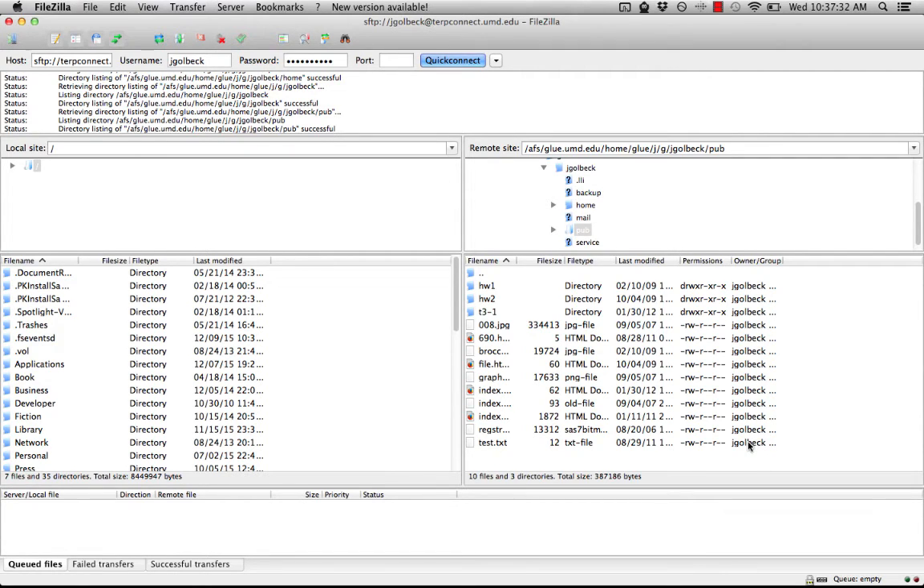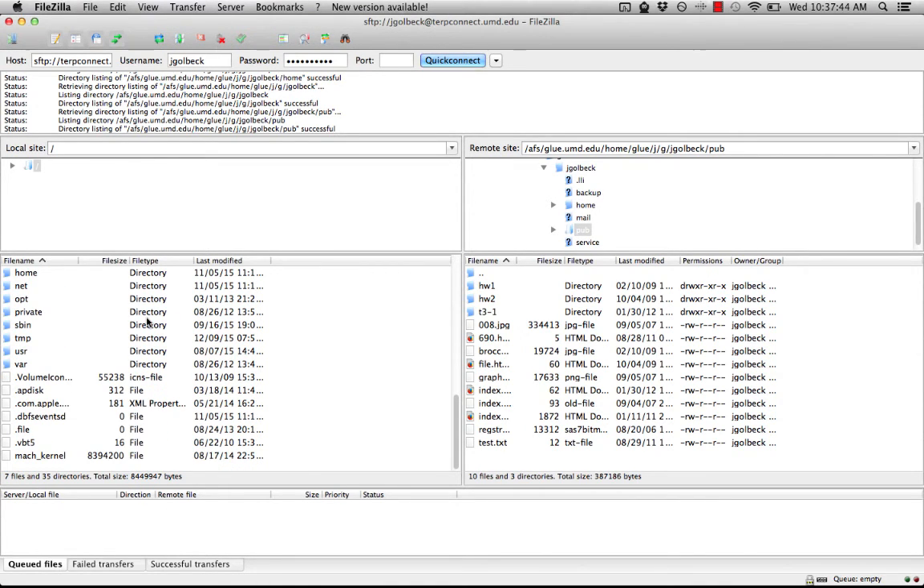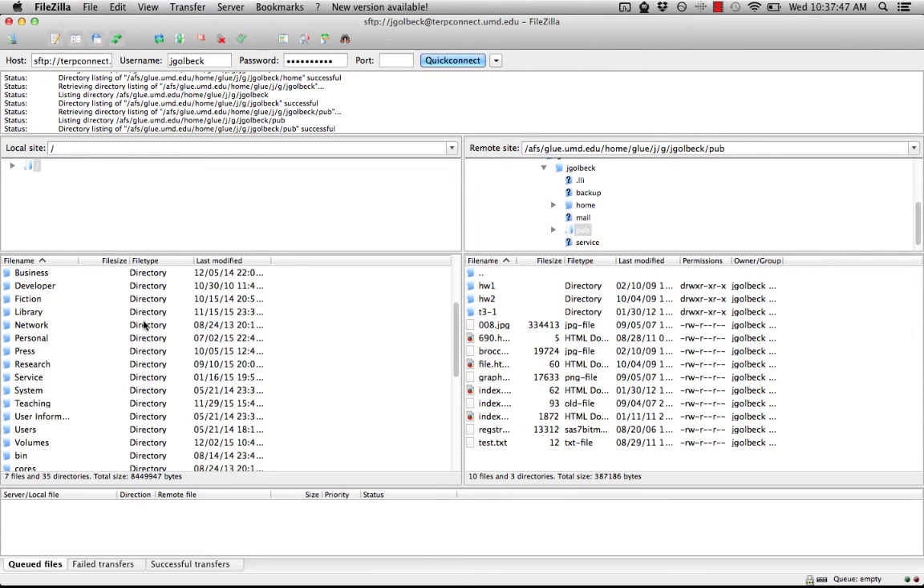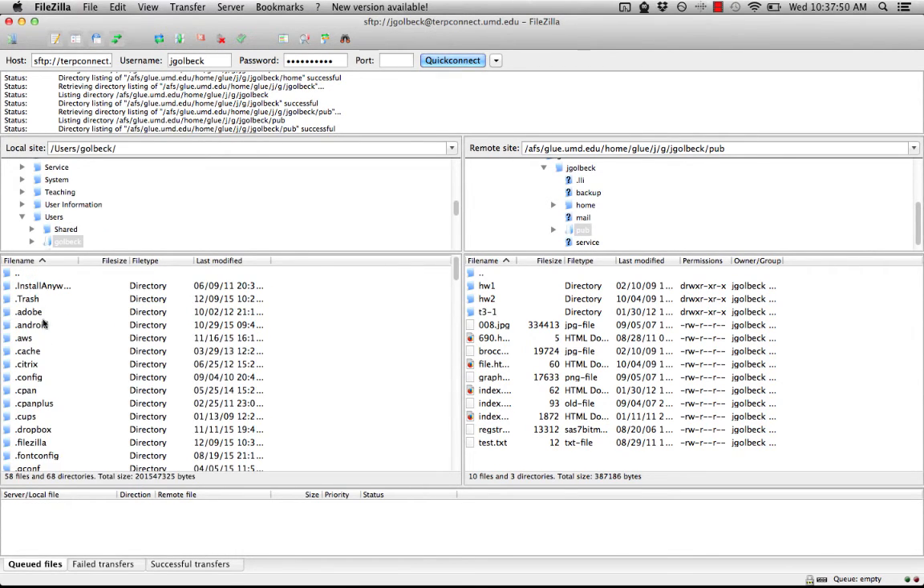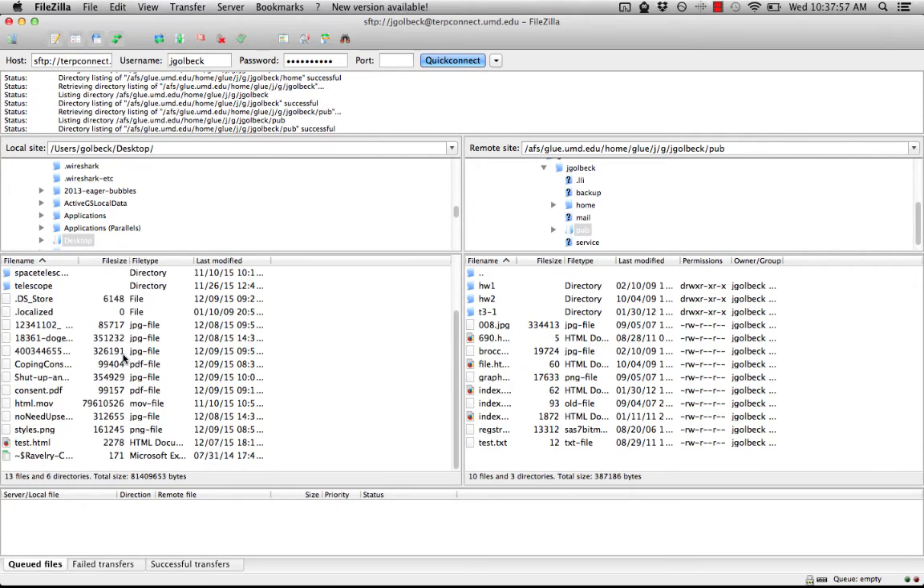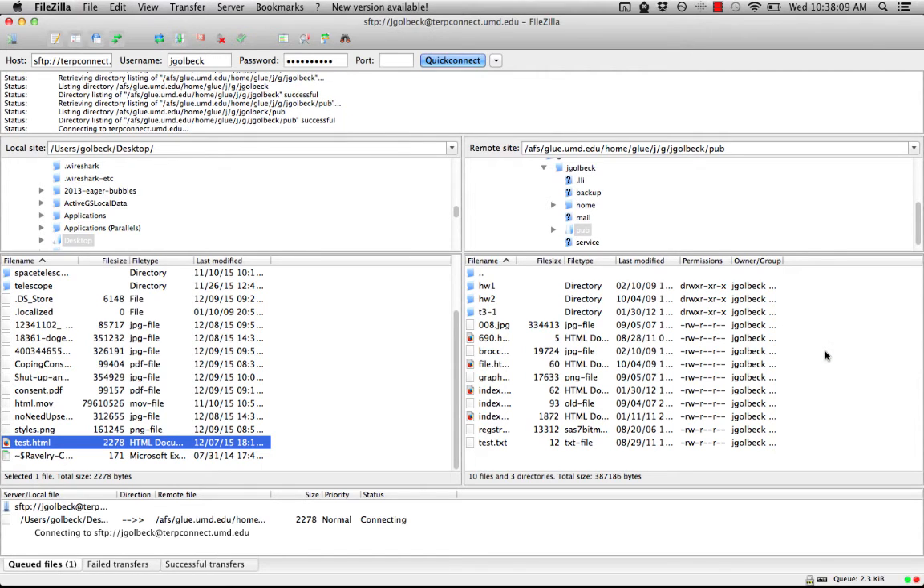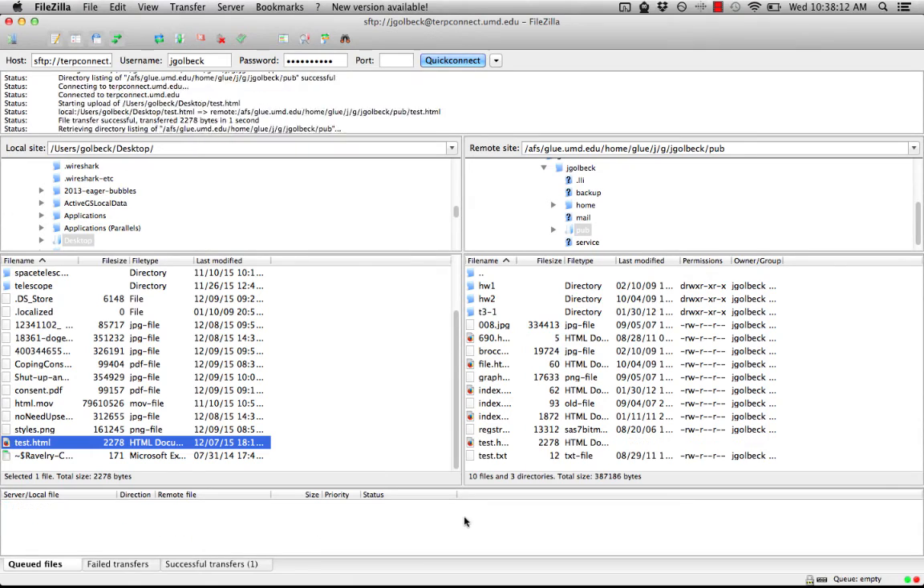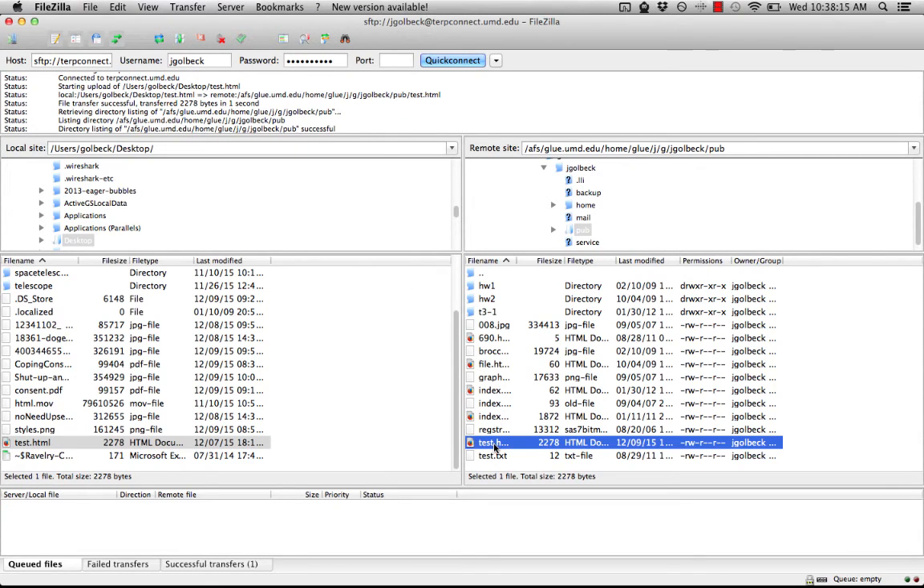The next thing you want to do is find your files. Now, you could just find them on your computer and drag them into this window, or you can actually use it over here. If I go, for example, to users, Gulbeck, and desktop, I can then see all the files that I have on my desktop. And for example, I have one called test.html. I can drag that from this window, which is my computer, over to this window, which is the server, and let go. And it drops it up there, and now we can see test.html has appeared there.